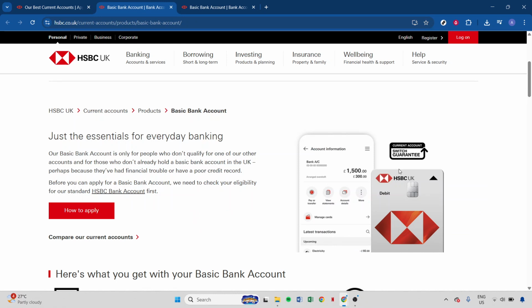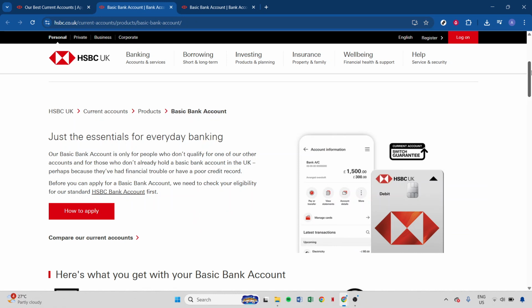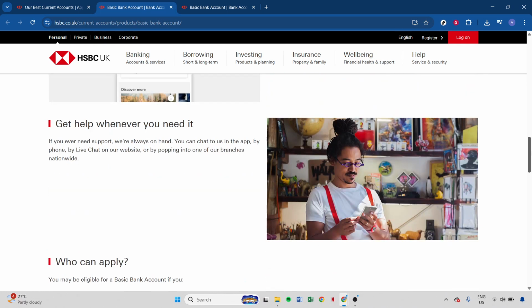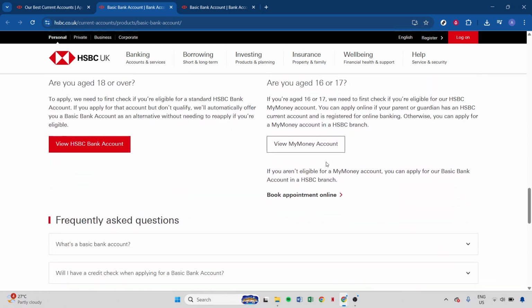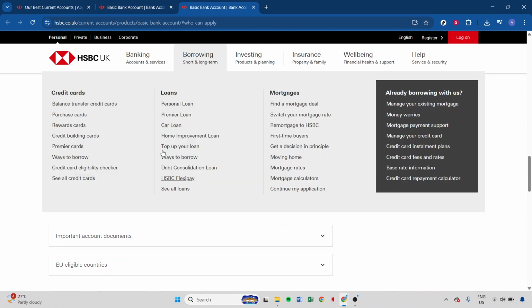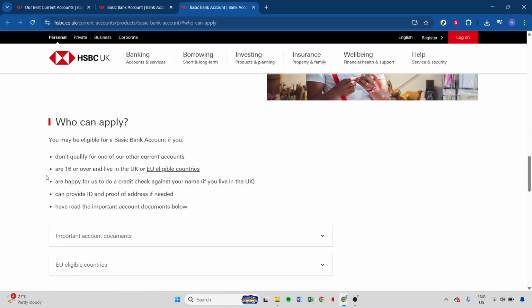Next, you'll need to provide some personal information to set things in motion. This will include your full name, date of birth, and contact details. Be prepared also to upload identification documents such as a valid passport or a driving license, along with proof of your address. Recent utility bills or bank statements usually suffice for this purpose.